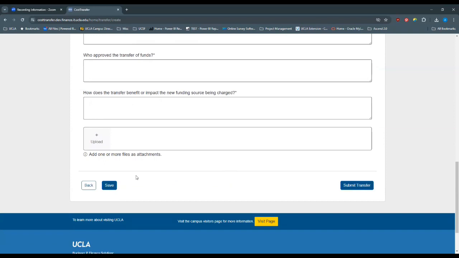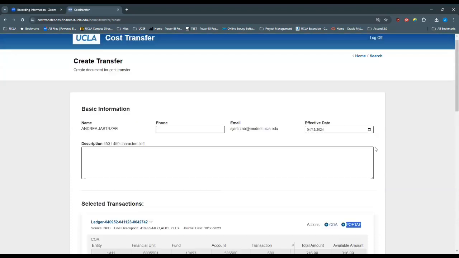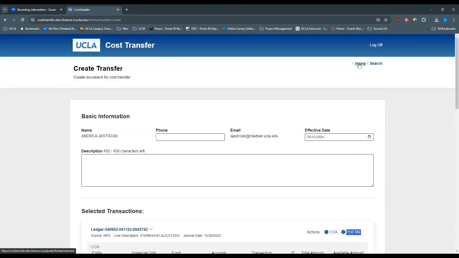And then what I can do is click on the save button and it'll put it into a saved queue. So it'll be there for me when I want to come back to it and say, I know now what the other 5 chart strings are that I want to add. So I can click back into it and add that additional information. And I'll show you what that looks like.